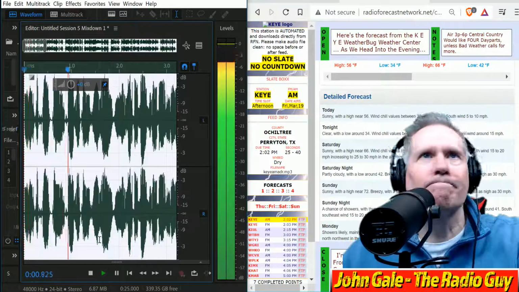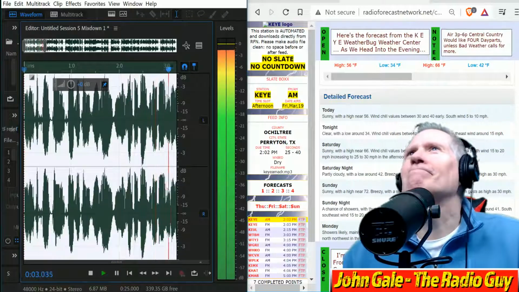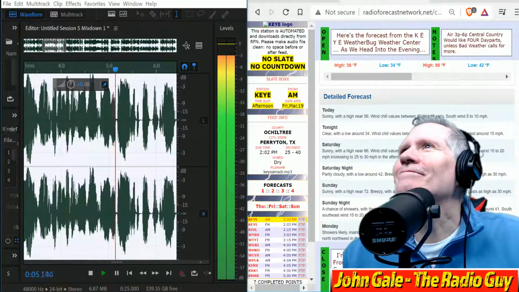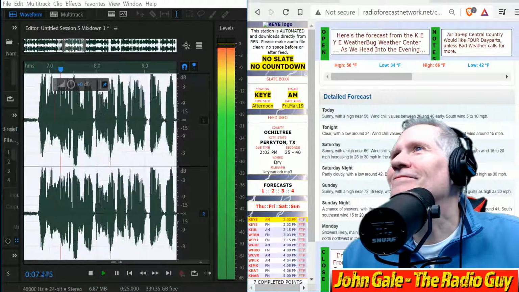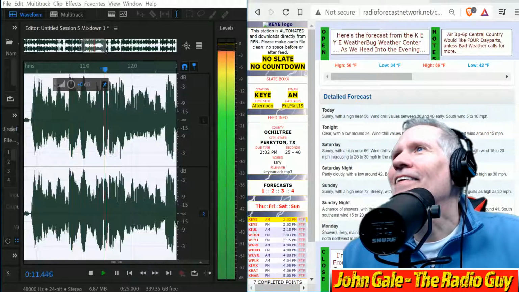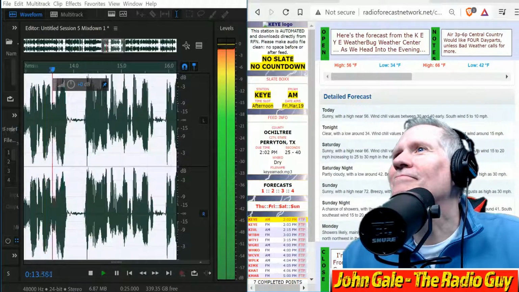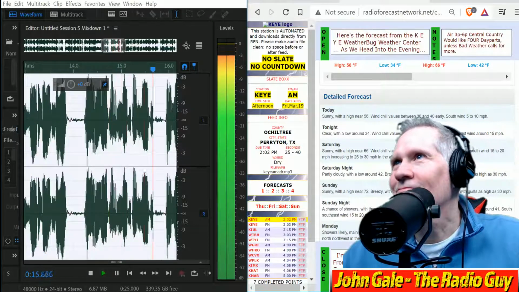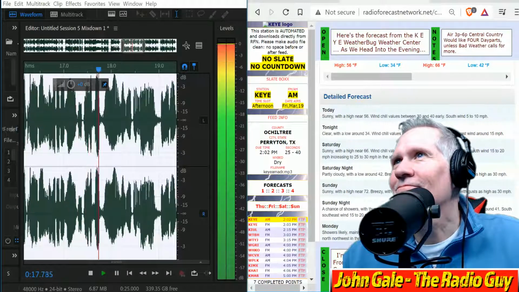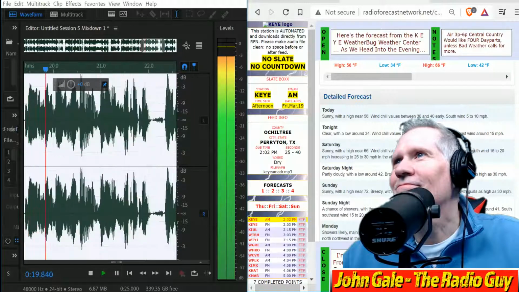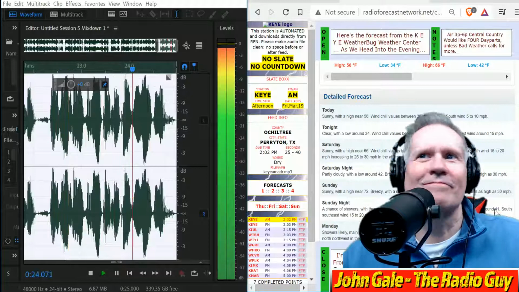Here's the forecast from the KEYE WeatherBug Weather Center as we head into the evening. Clear skies expected tonight. Light winds out of our south and southeast, a low of 34. We'll have some sunshine on Saturday with some windy gusts out of our south, a high reaching 66. Partly cloudy Saturday night, still a bit breezy with a low of 42, and sunshine Sunday, a high of 72. I'm John Gale from Your Country, KEYE.